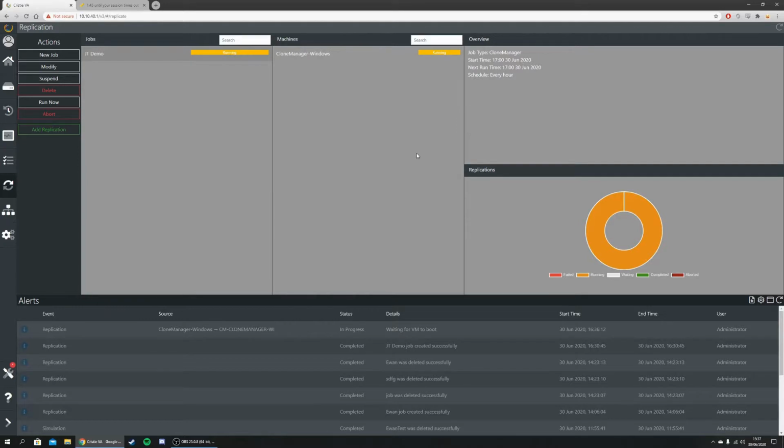Once that is complete, we will then continue to sync across any changes that have been made to the source system on the predetermined schedule. You can also manually trigger a sync by pressing the Run Now button at any point.